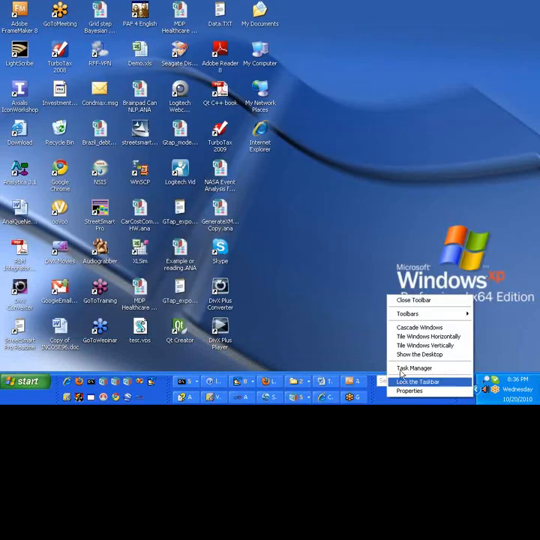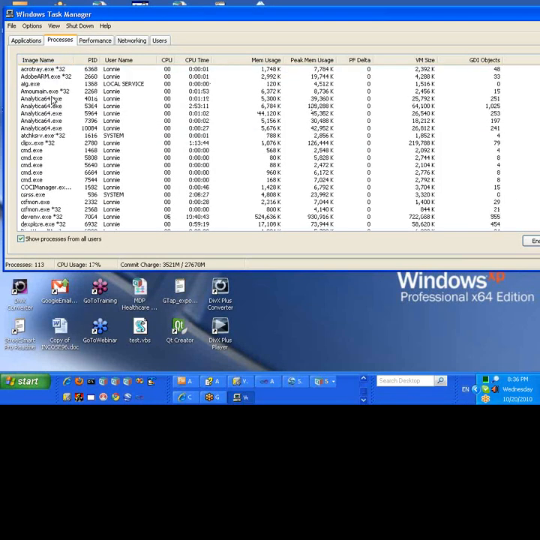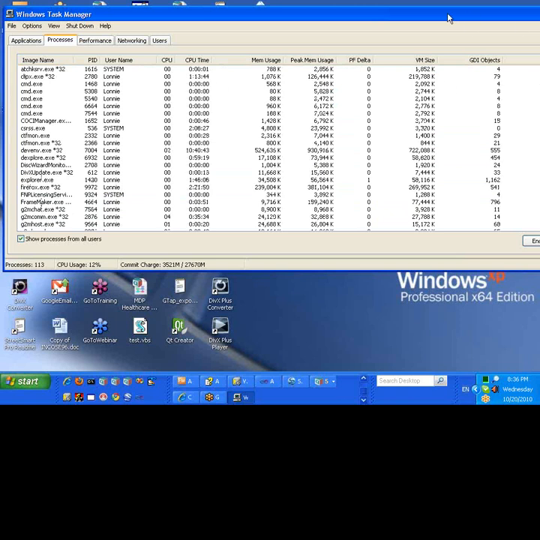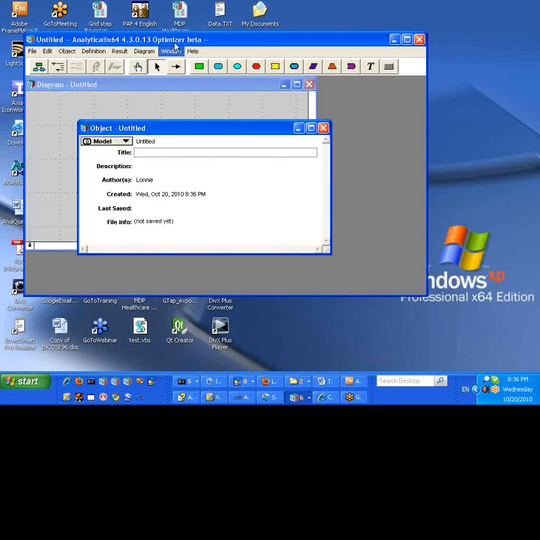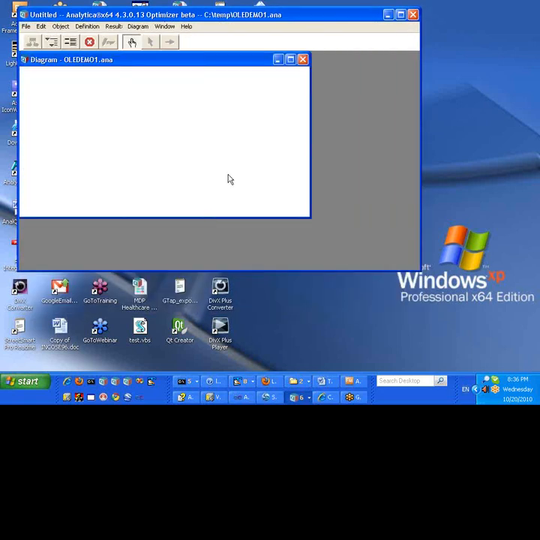Okay, now one thing to look at is, let's look at Task Manager and see. Analytica will be shut down, of course, but I find that Excel doesn't always shut down. Okay, it does. It did now. Excel has this nasty habit of running in the background. Okay, so we did that. Now let's go ahead and let's start up Analytica first, and let's reload our OLE demo. Okay, and it's waiting now for something.